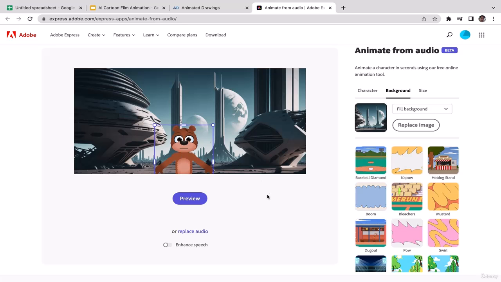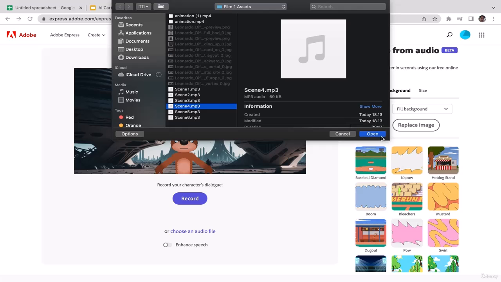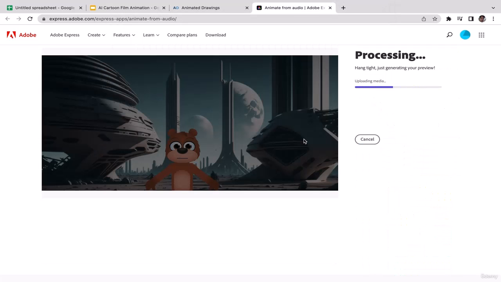All right, very cool. And for the audio, we're going to replace this with scene 4 MP3, right? So just click open. Very cool. Okay, now it is processing, so it is uploading the MP3 file, right? And it's also going to integrate the MP3 file with the scene that we already created here. So please be patient, guys. All right, so now the video is being processed, so just wait.